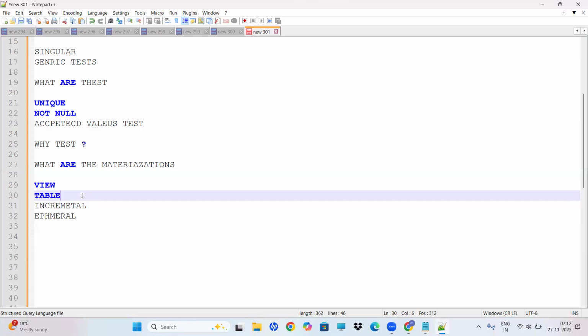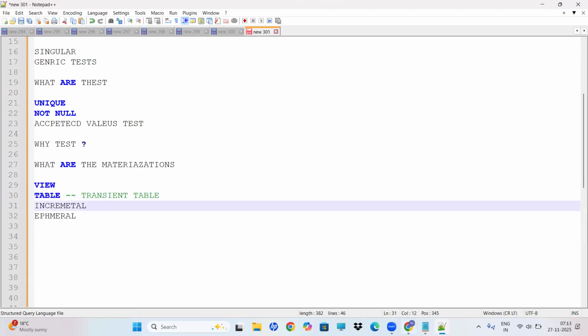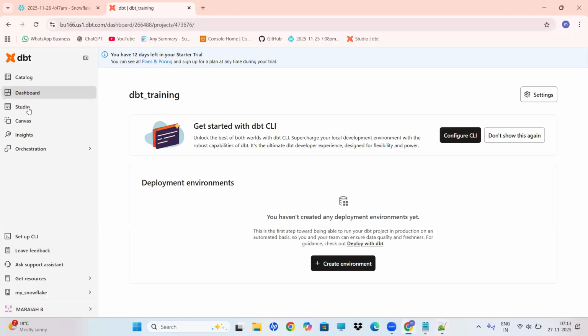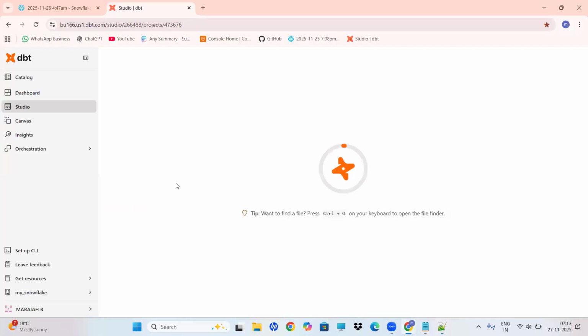Anybody have an idea? You are creating a table using a model with the table config. What is the table type in Snowflake? Permanent table? It is a transient table, always a transient table. Remember this. A permanent table would cost more, so it creates only a transient table, not a permanent table. Now we are going to see the incremental process, incremental loading of data.